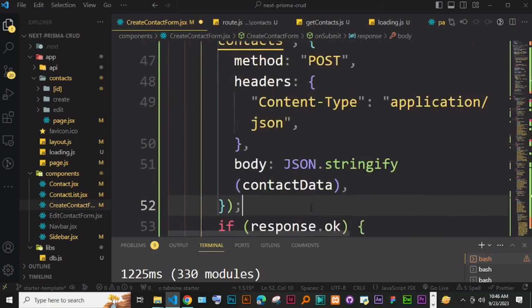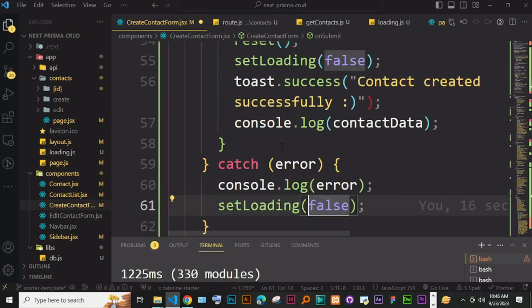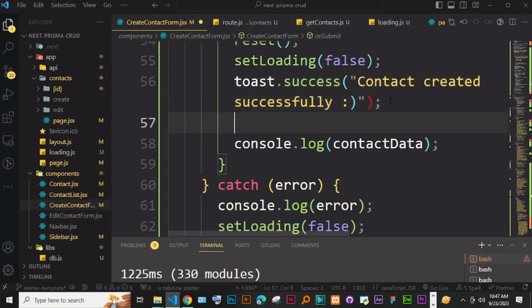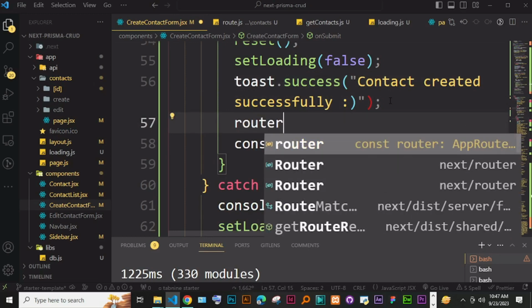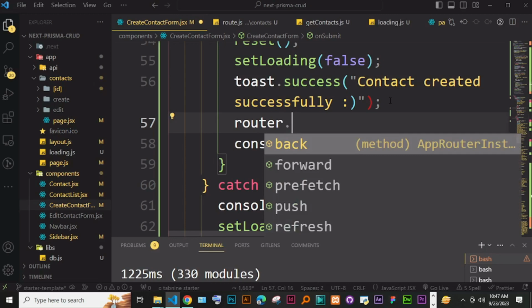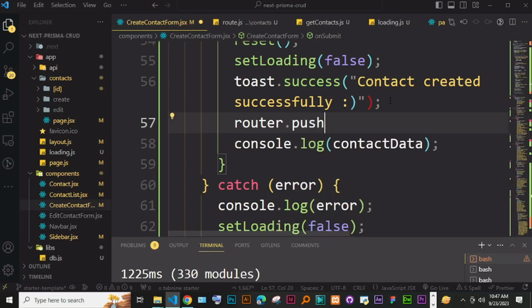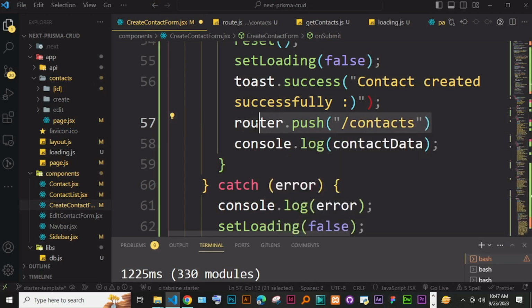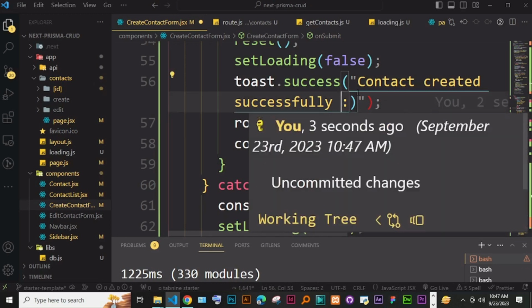Okay, so down here, when everything is done, after we have toasted this one, we can just go ahead and say router.push. So we can push, and we can push contacts. So we just go on the home page. Okay, we just push to the contacts page, sorry. So this is what we are doing.